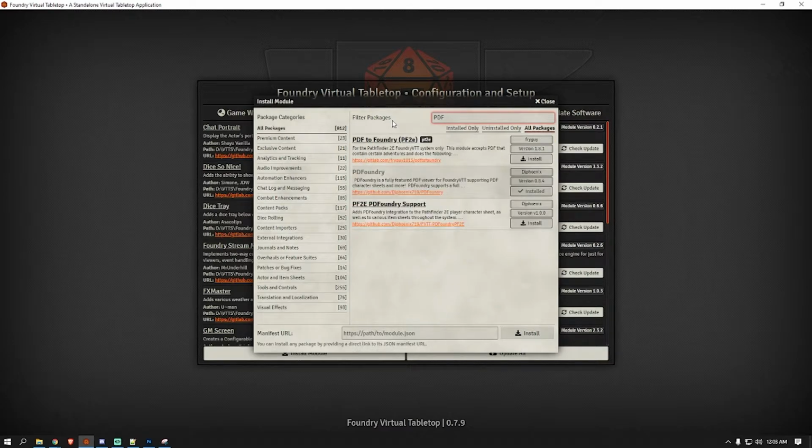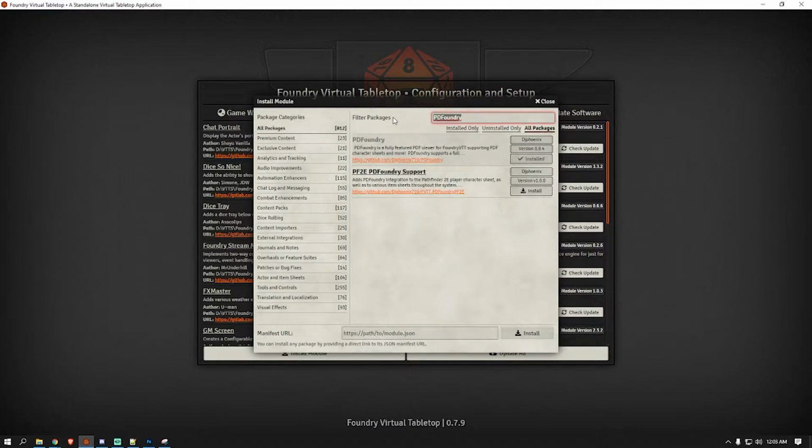You're going to want PDF Foundry. This is if you have the rules in PDF format, you're going to want to use this so that you can give your players access and a way to click and open the handbook or any other PDFs that you want to give them access to. And the other one that you're going to want, the last one, is Trigger Happy.